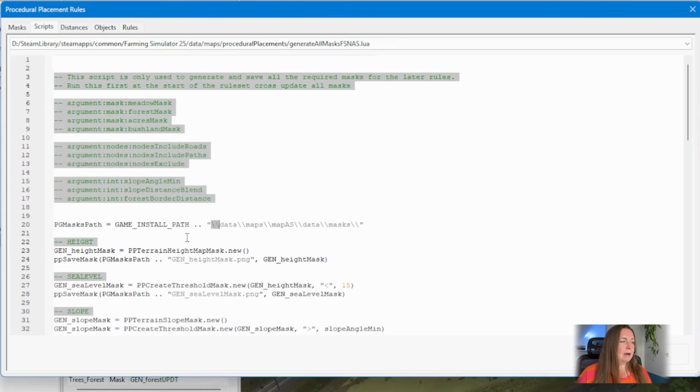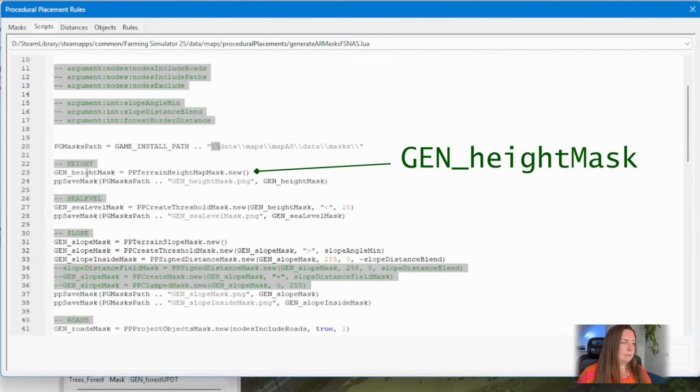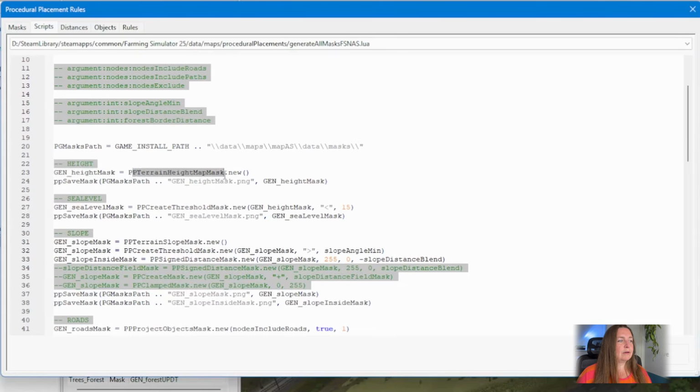Now let's look at the first actual mask. This is GE11. GE11 is assigned the result of the PP function PPTerrainHeightMapMask. That's how it usually works. You call a function and the result gets stored in a variable. If you've seen my scripting basics video, this will look familiar. If you want to go back and watch it, I will link it for you. So what does the PPTerrainHeightMapMask do? This function will create a mask based on the terrain height, just as the name suggests. In this mask, higher terrain points will be more white and lower points will be darker.